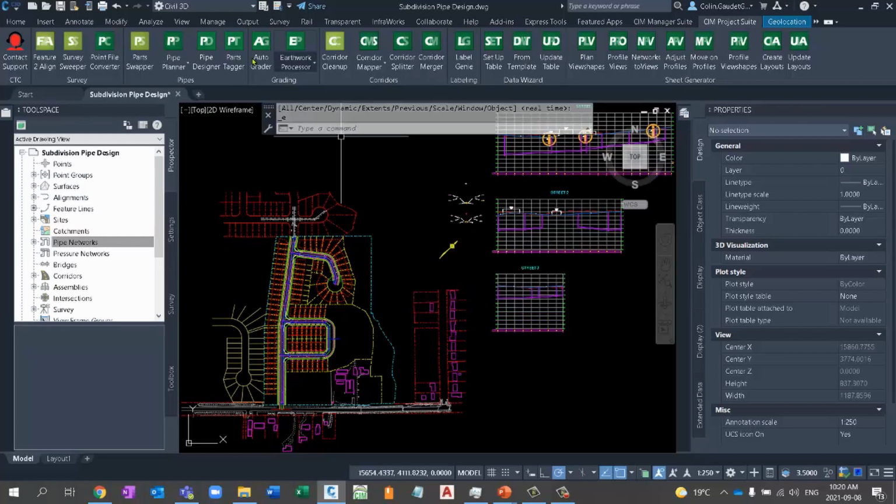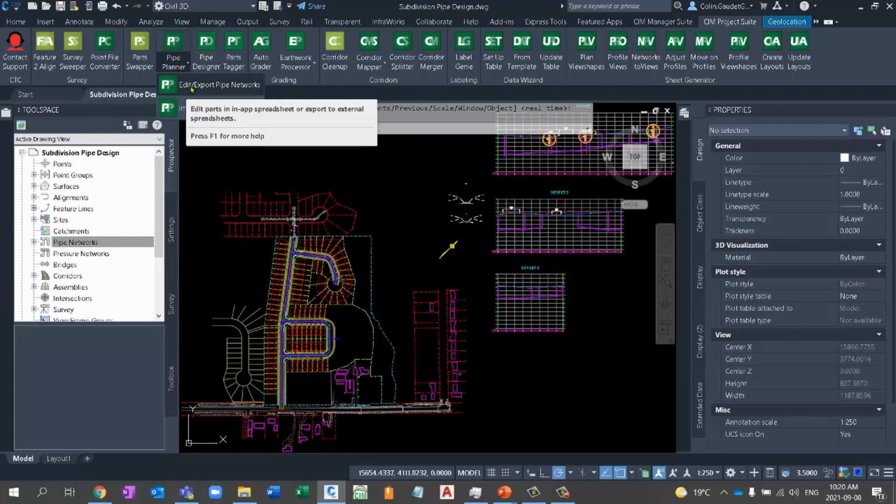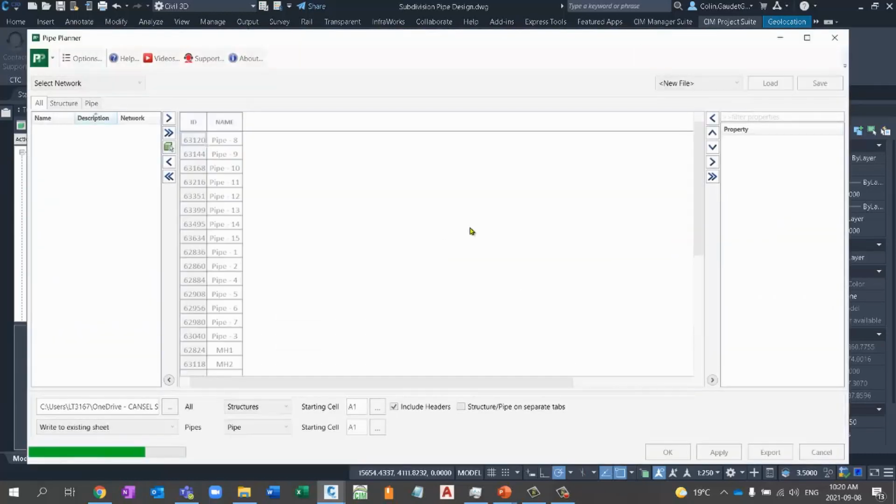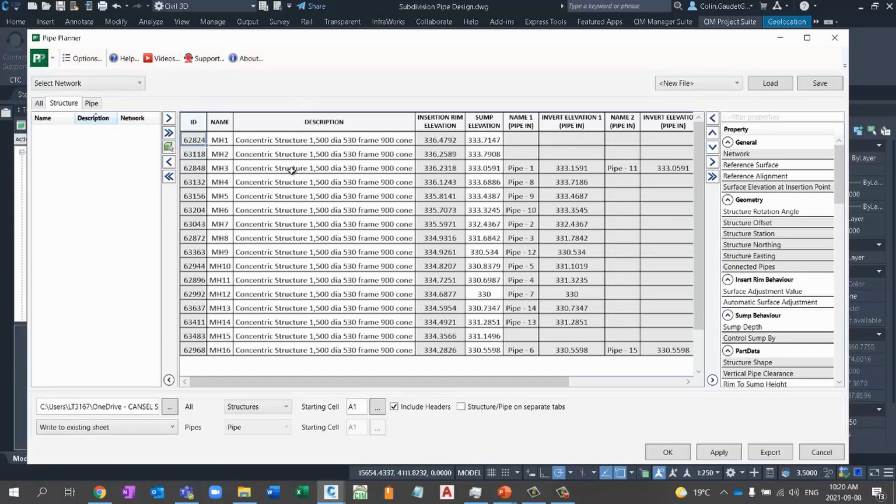And Pipe Planner can do exactly that. This is the real power of it. It's not just editing pipe networks in here, it's edit and export. And if I jump back into Pipe Planner, we've still got our manhole schedule set up nicely. And we're able to actually save this out to an Excel file. And then that Excel file can be reviewed by your project engineers or whoever needs to.